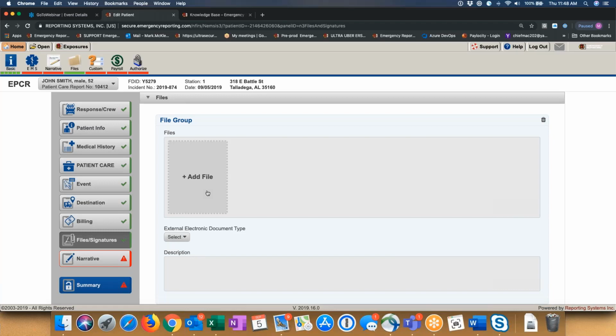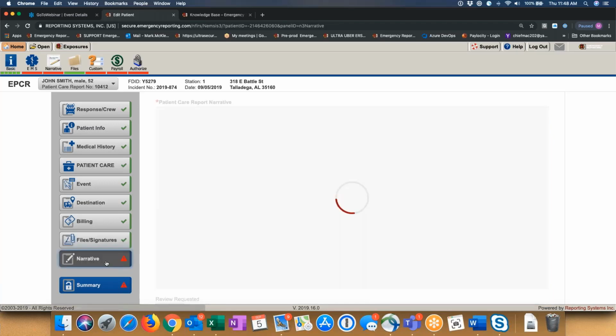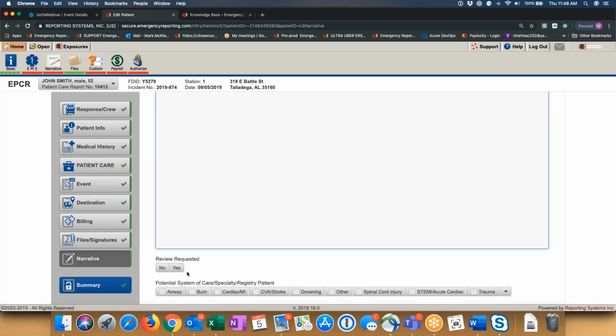Now this particular area here is if it's a weird call or something you want reviewed by higher up more than what's normally reviewed in your department, you can actually mark yes. There is a report you can run or advanced search you can run that will pull all of those for whoever's doing the reviews there that can see them. Okay, any potential system care specialty here you can check.